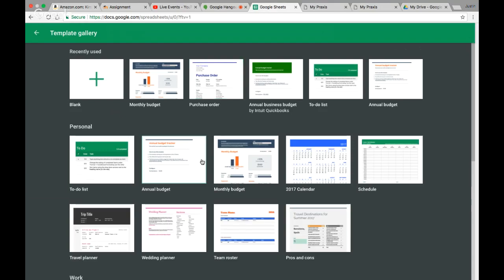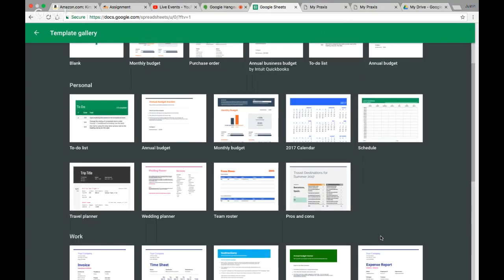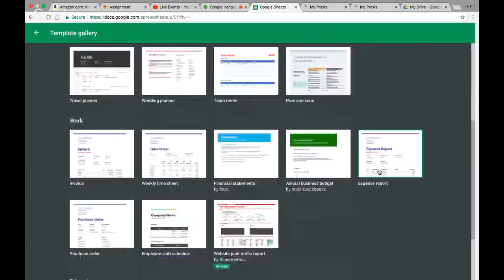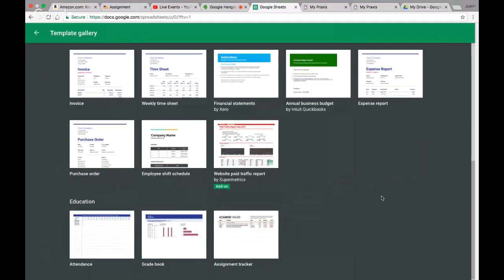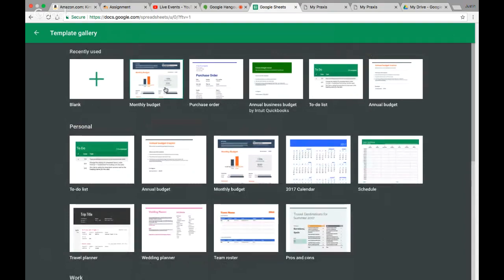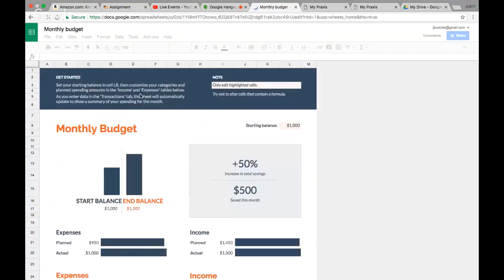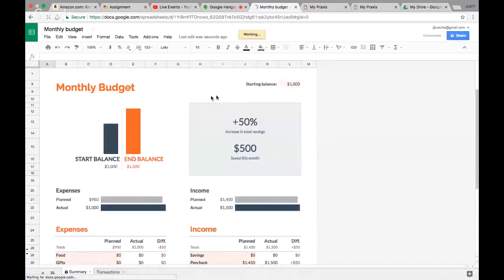They do to-do list, annual budget, monthly budget, calendar, schedule, work-related stuff such as expense reports, purchase order, shift schedule. And then we can have stuff that we might use as teachers one day. So we have gradebook and assignment trackers. Look at what one of these looks like. You click on it, boom, and you have your monthly budget all set up right here.